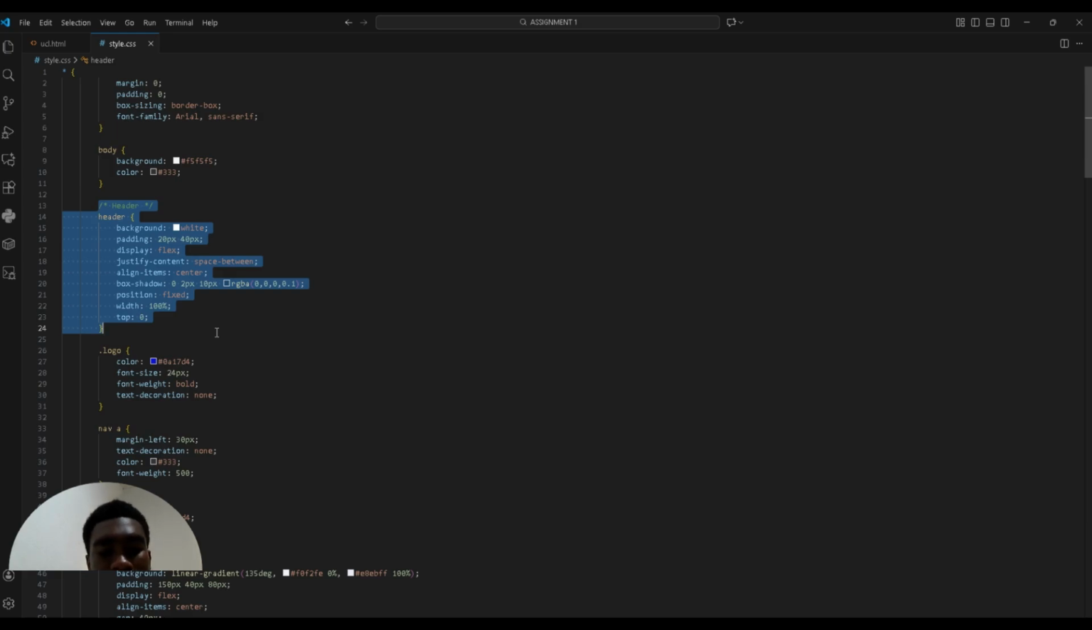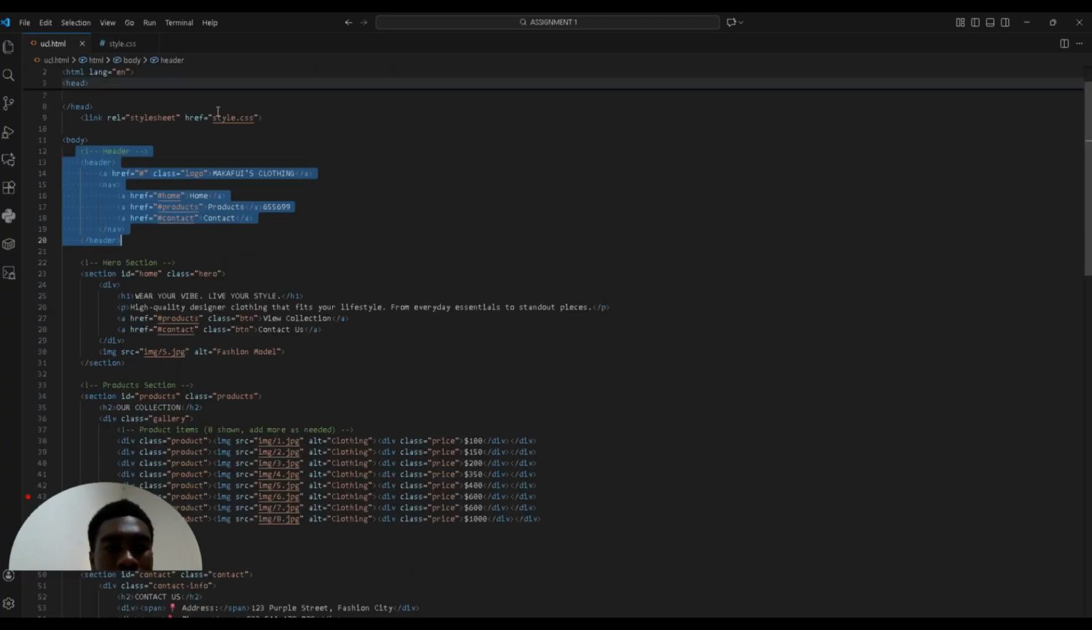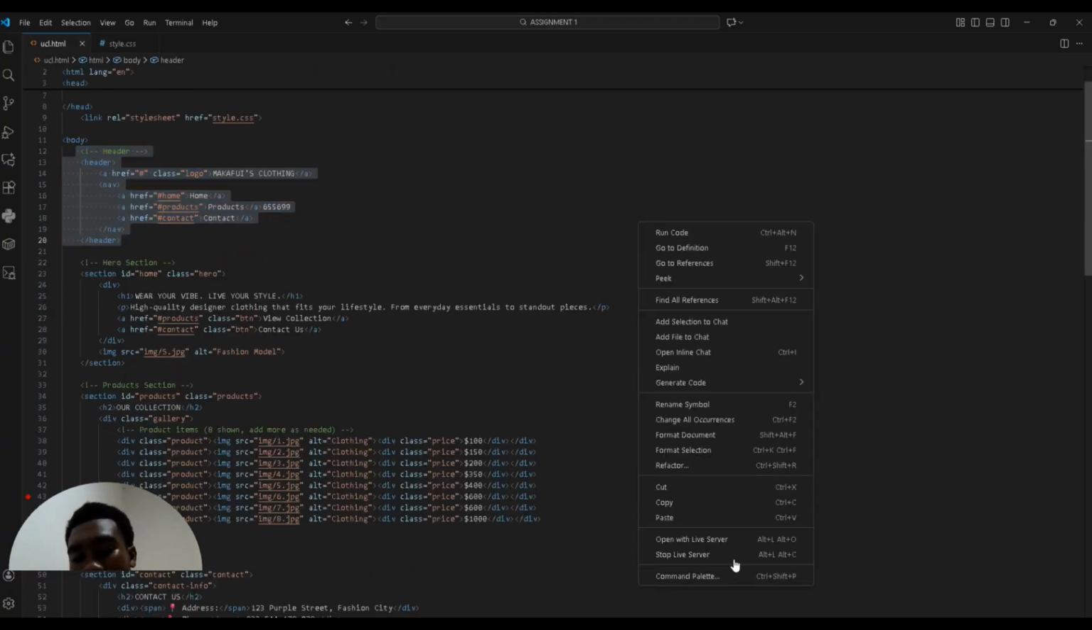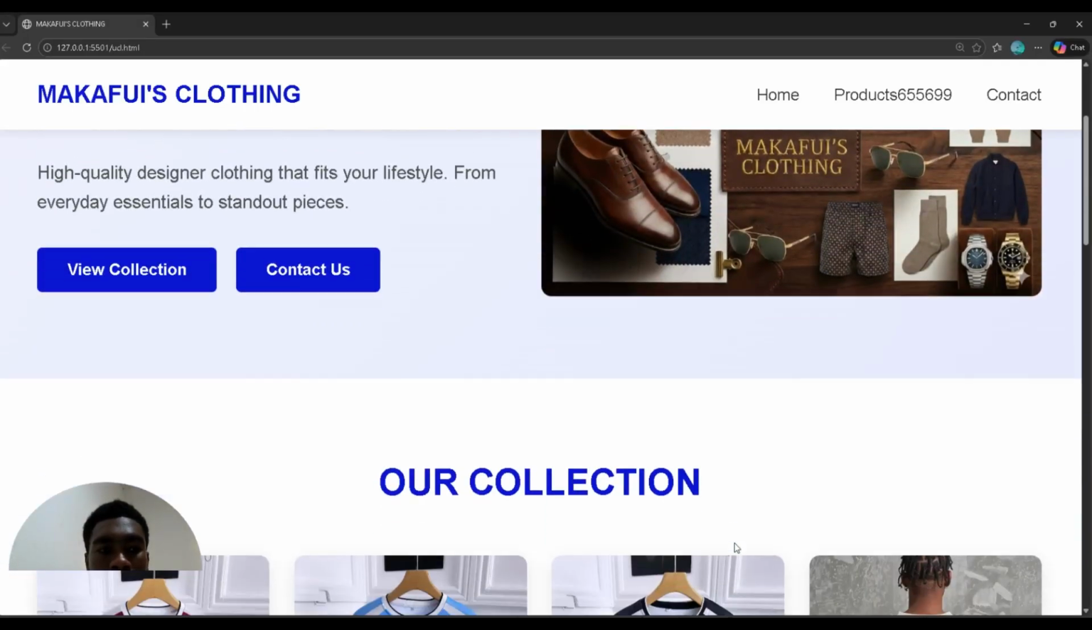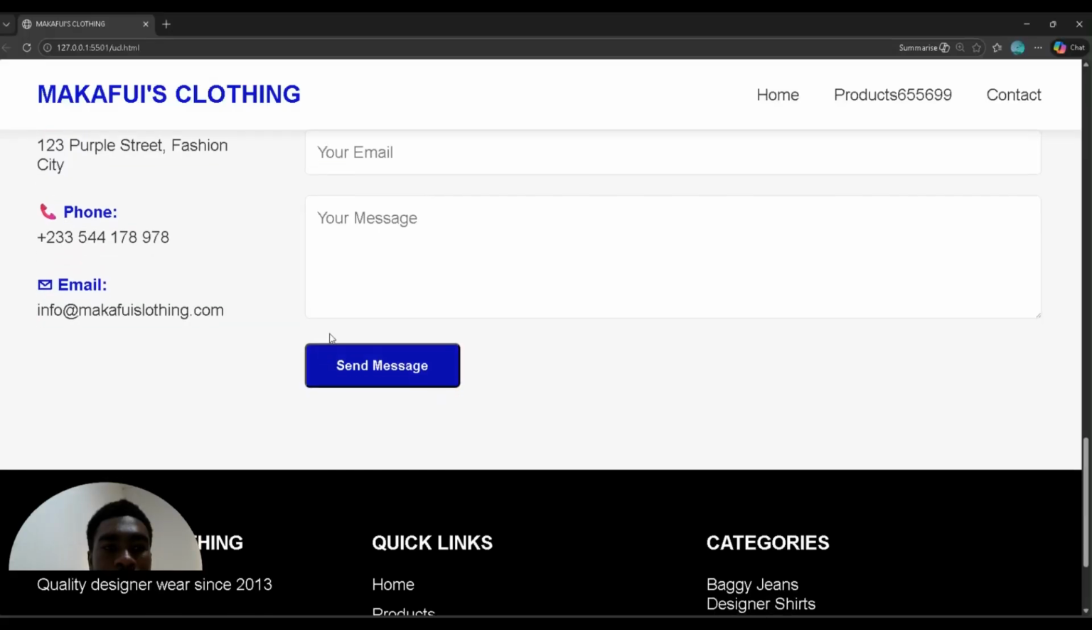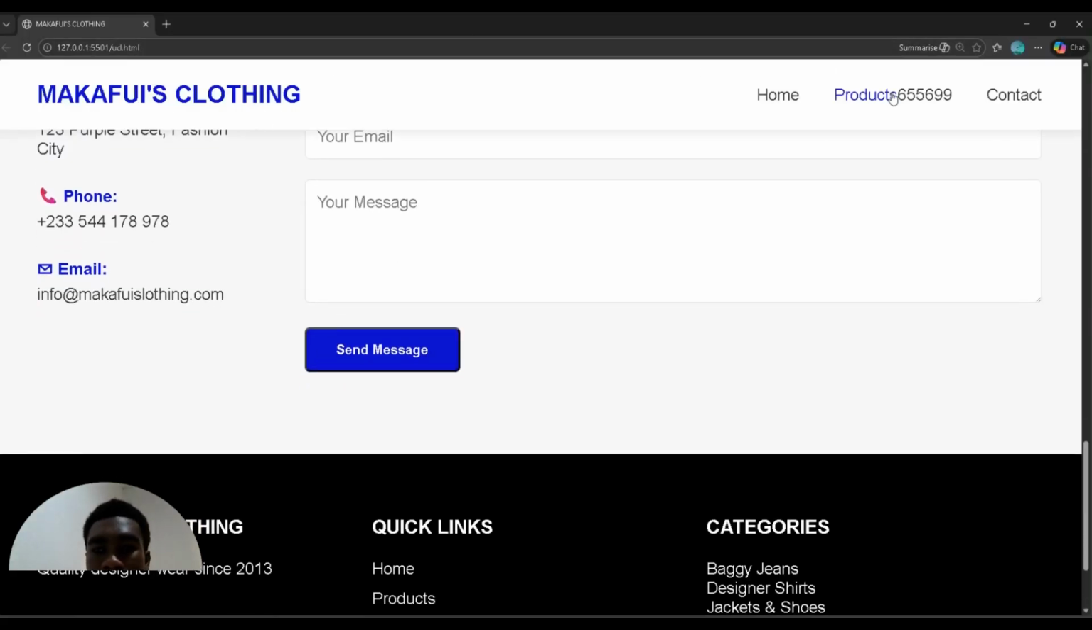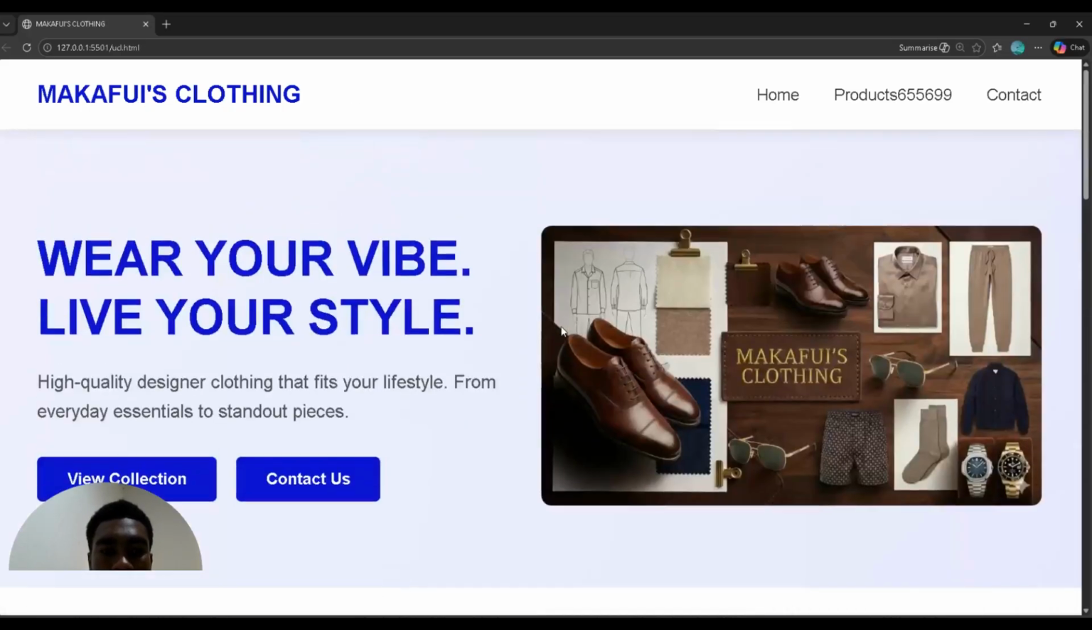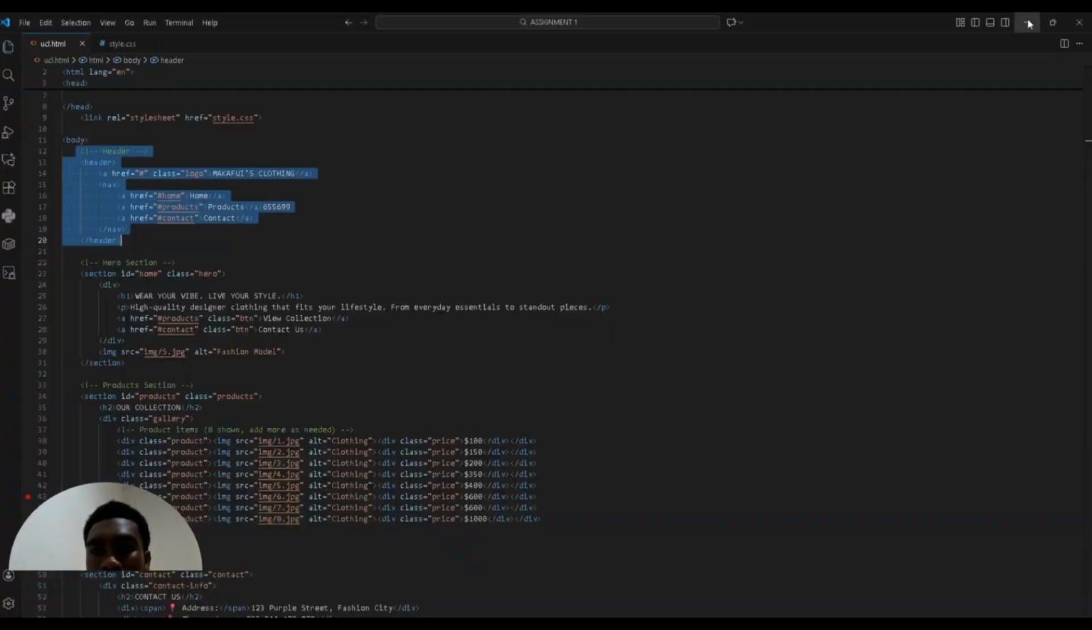This header navigation bar stays at the top even when you scroll. So you go back to the HTML code and run it and see how it behaves. As you can see, this is our header navigation bar. It's not moving. It stands still at its position.